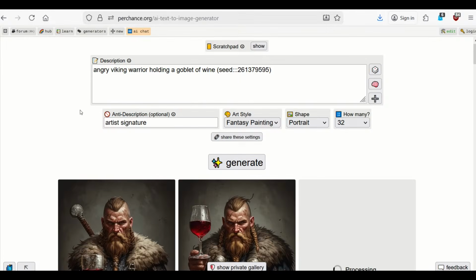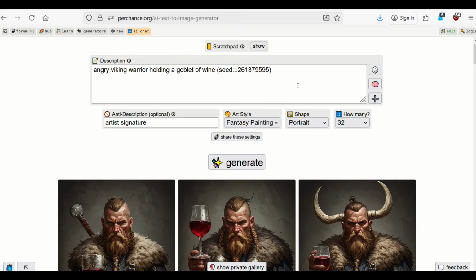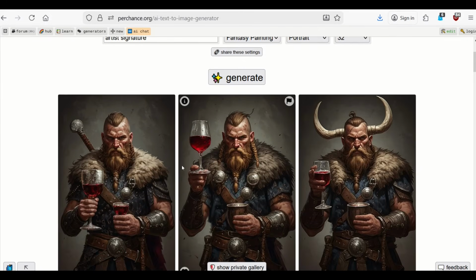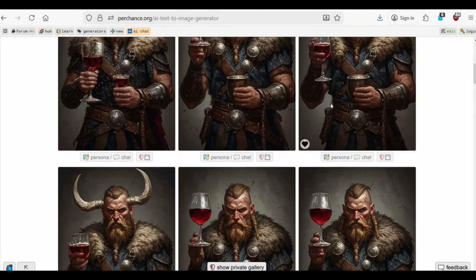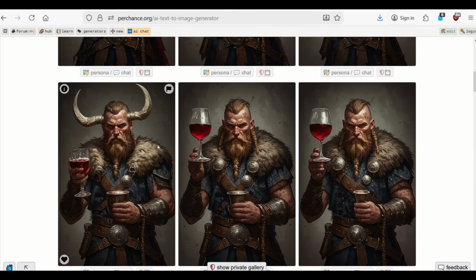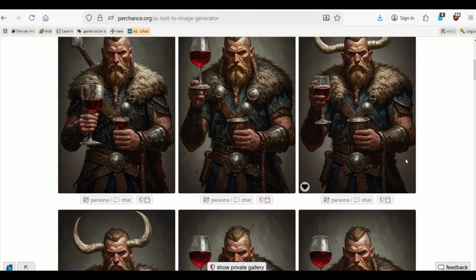So here I've just simply removed the large shield, and I've typed in holding a goblet of wine, exact same seed. And we can see down below, it's a similar style, except now my Viking warrior is holding a goblet of wine and other things. And we can see there's variants here. Here he's got some weird horns coming out. We can see the goblet is in different hands, he's holding different things, but overall the style is very similar.